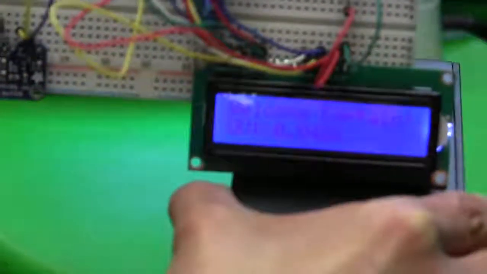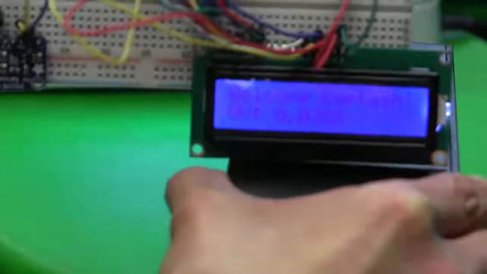I'm interested in steampunk culture, so right now I have a little message on here relating to a steampunk idea. It's a little fuzzy, let me try that again. There we go. It says, welcome Captain, and the UV rating, currently it is 0.04 on here.